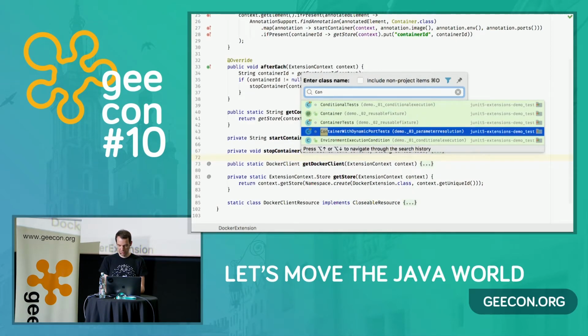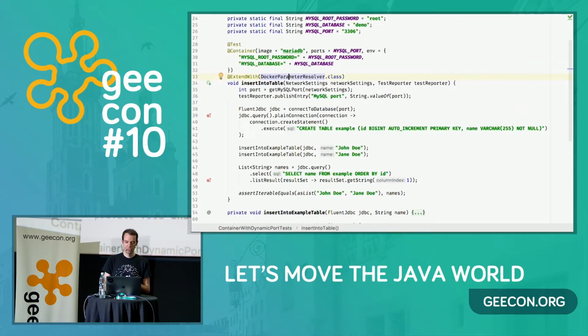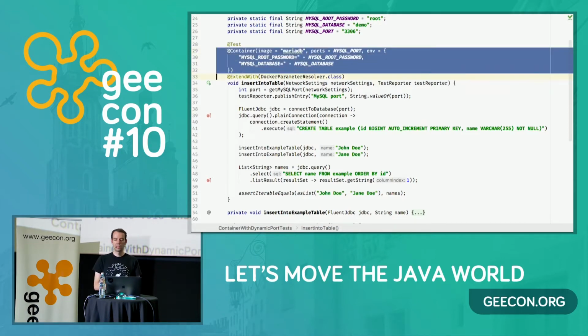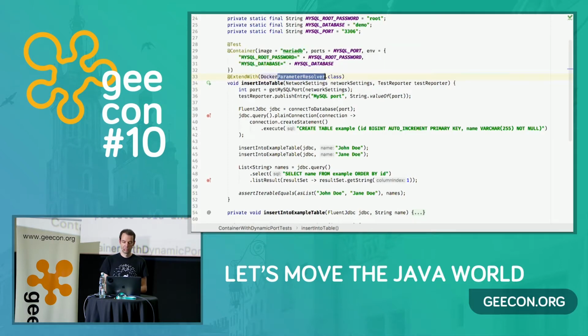So this builds upon the other example that I've shown you. I'm still going to use the container annotation that we've seen here, but I'm going to register an additional extension, which is a parameter resolver. This is just a regular test. It does have the test annotation on it, but it has parameters, which, if you only know JUnit 4, looks kind of strange. Where do these come from?